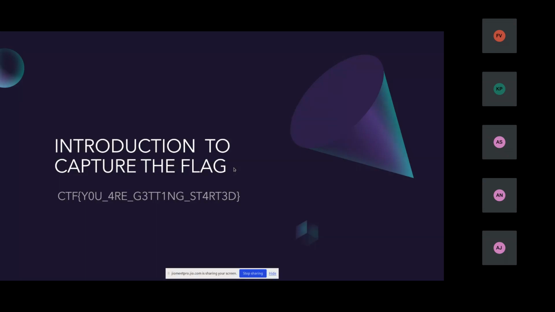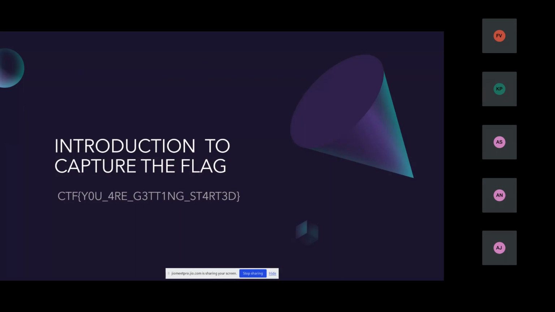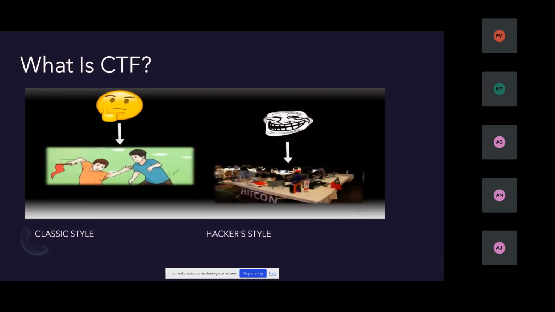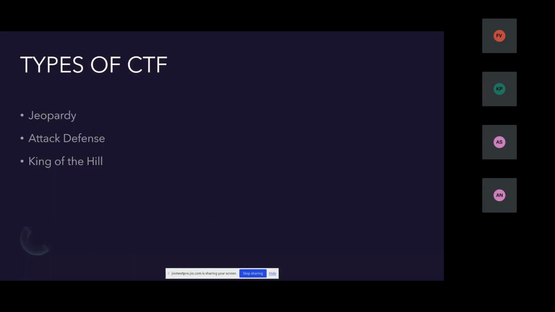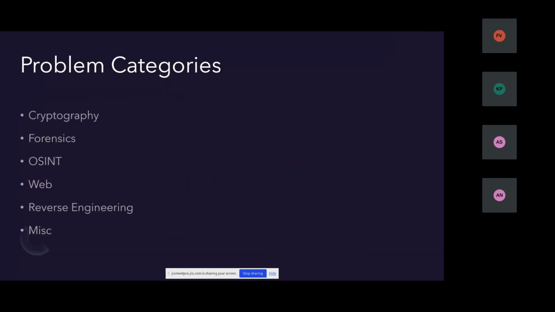Yesterday we learned about the introduction to CTF. We started with the cybersecurity week. We went through the classic style and hacker style CTF. We learned about the types of CTF. There are three types: jeopardy, attack-defense, and king of the hill. And we went through so many problem categories, and we completed cryptography, forensics, and OSINT.